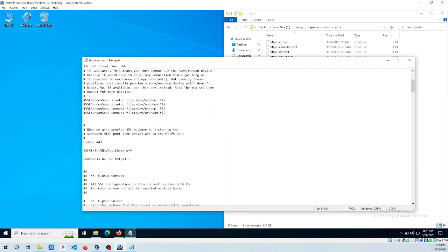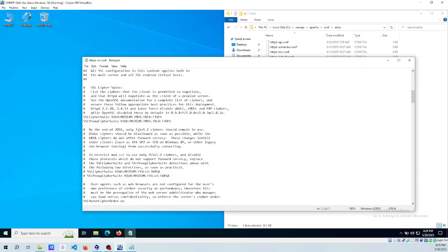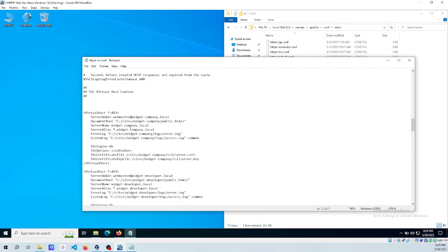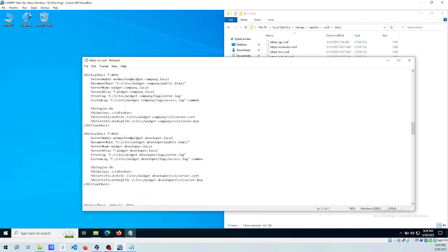And we're going to scroll down to where our virtual hosts are defined. And we're going to verify the same settings here. Widgetcompany.local has the wildcard. And widget developer, we're going to replace the wildcard with www. We're going to save that.